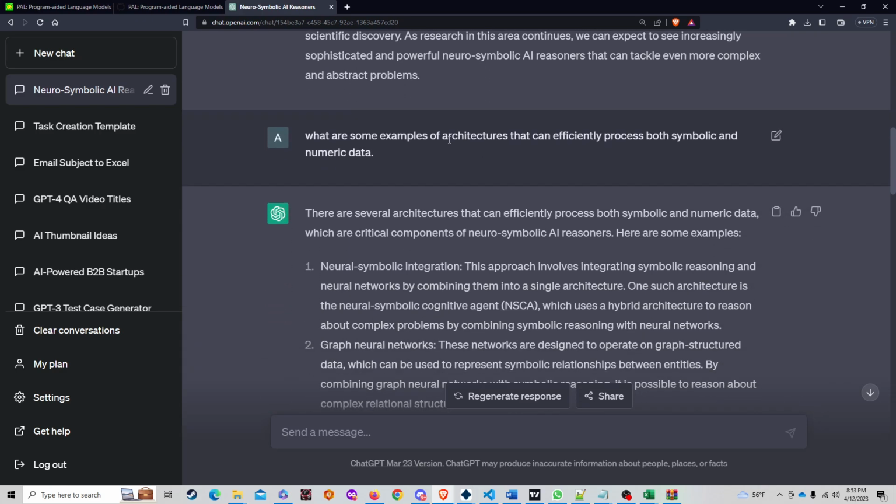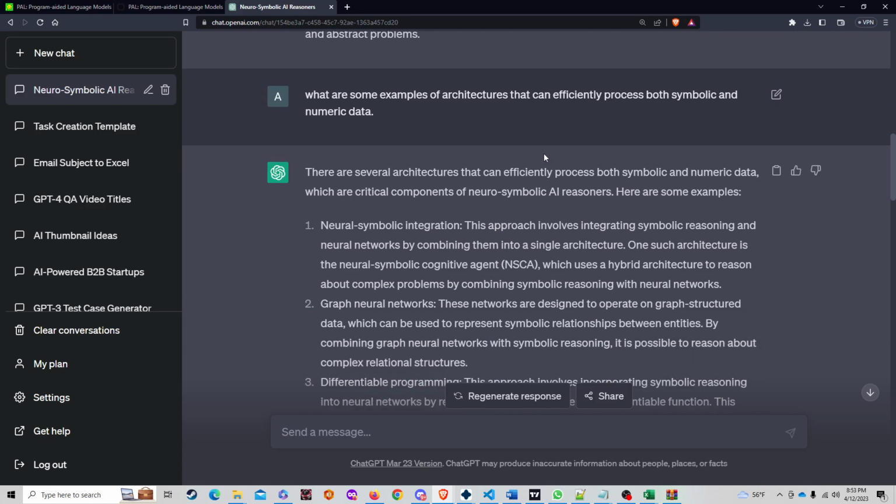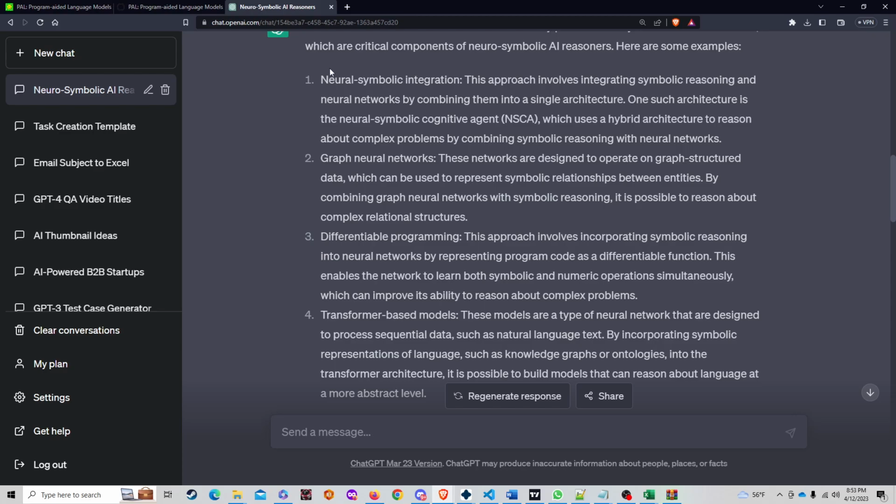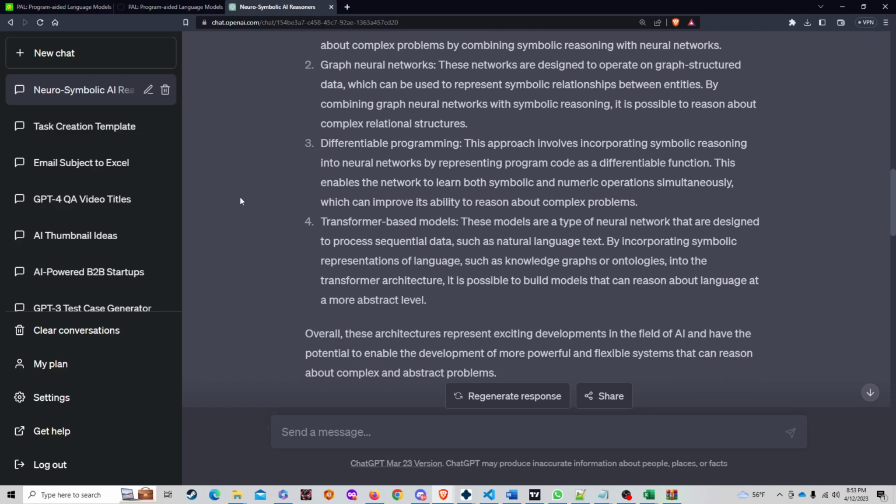So I asked a couple more things, like some examples of architectures that can efficiently process both symbolic and numeric data. And they give us a couple of things: neural symbolic integration, graph neural networks, which is a really fascinating one for me. Differentiable programming, which I think is similar to what we saw here with PAL. This approach involves incorporating symbolic reasoning into neural networks by representing program code as a differentiable function. This enables the network to learn both symbolic and numeric operations simultaneously, which can improve its ability to reason.